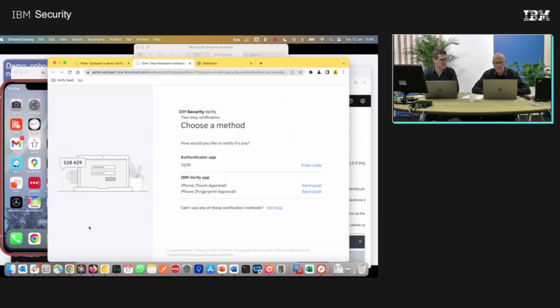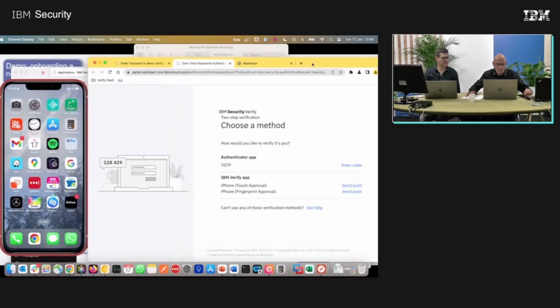So now you're going to Salesforce, right? I was going to Salesforce, but it's going to redirect me. And since I was already logged in, you didn't see the login with the username password. It's prompting me for a multi-factor authentication. So let's make sure that you can also see the experience on the phone. If I now choose one of these methods, I'm going to choose the iPhone and the fingerprint approval.